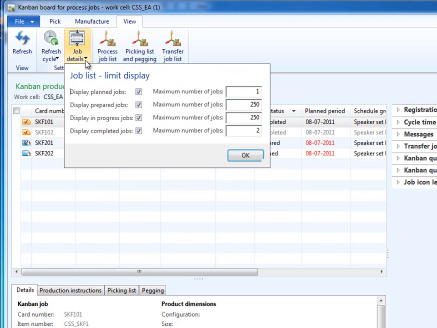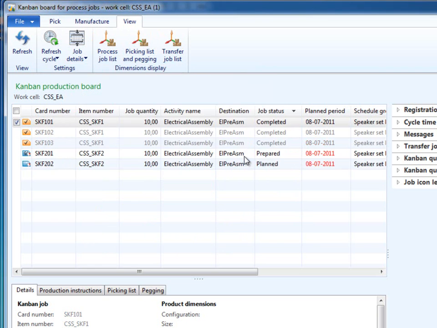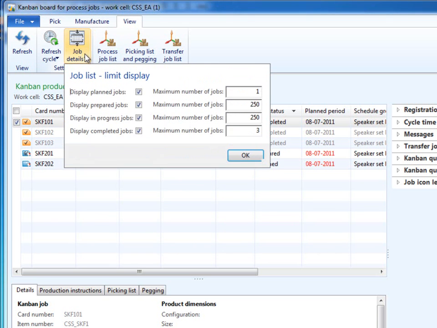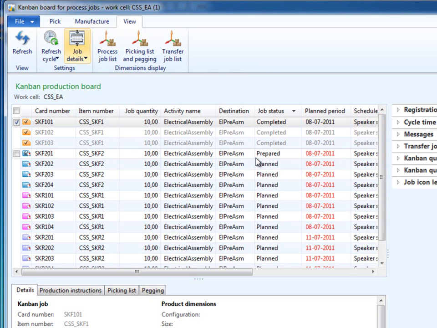The job detail settings also allow you to show a number of completed jobs. These jobs cannot be worked on, they're just shown for information. With the job details filtering, you can configure the dialog for different purposes and different roles.